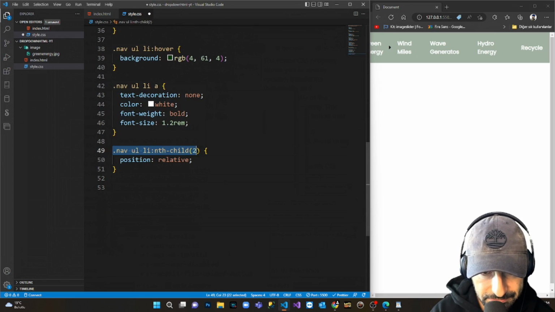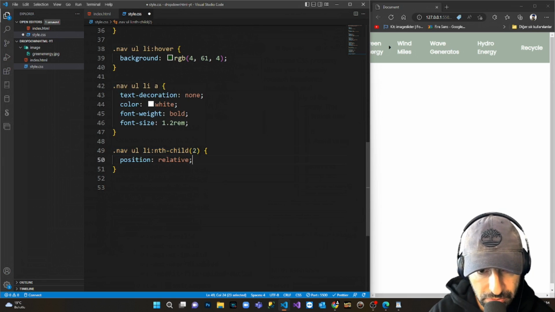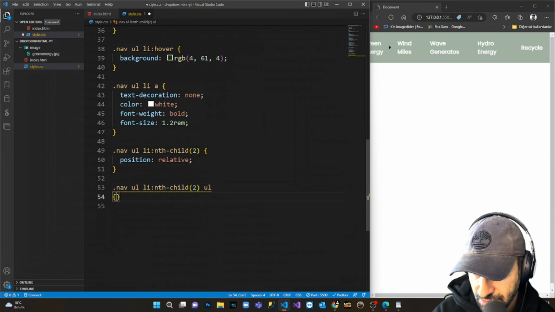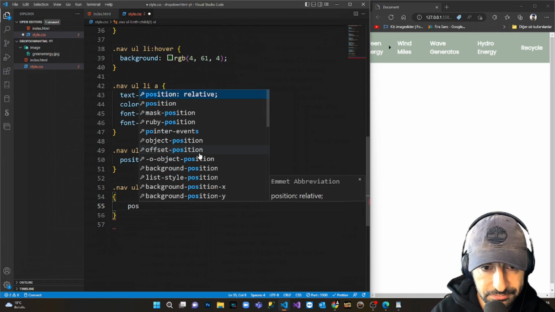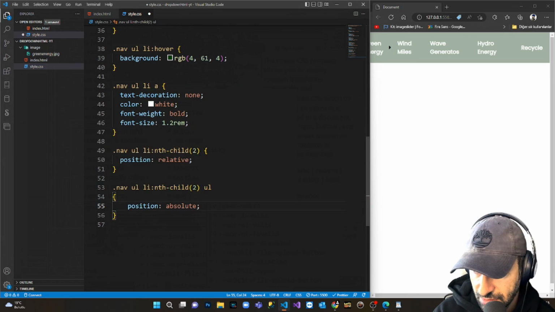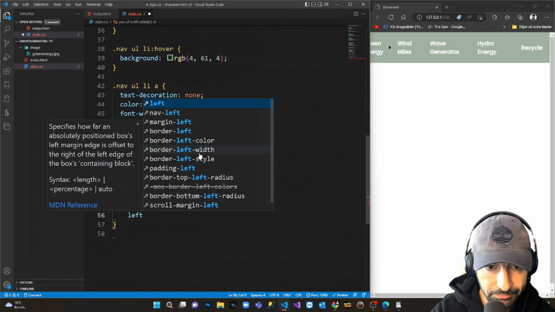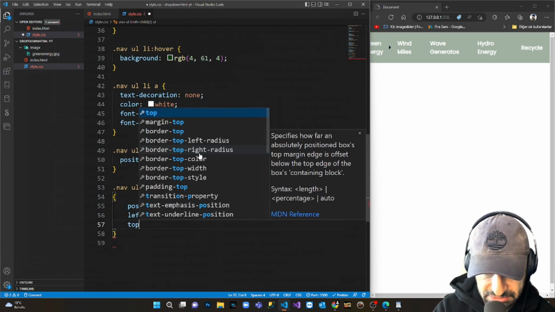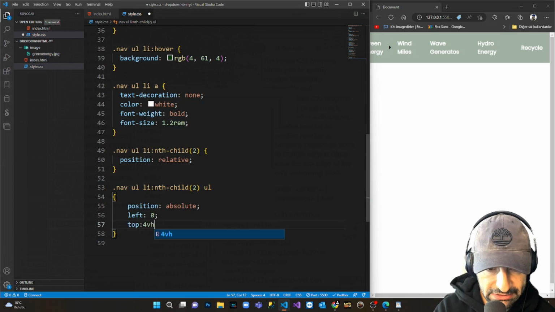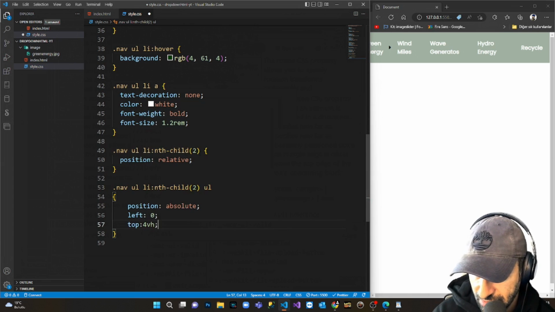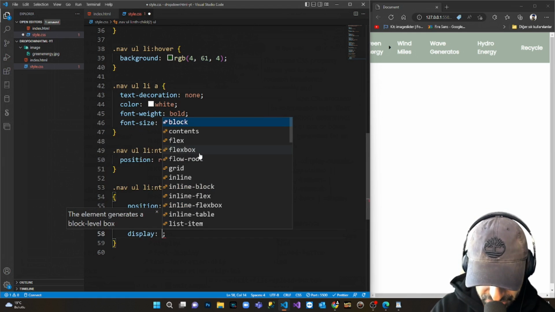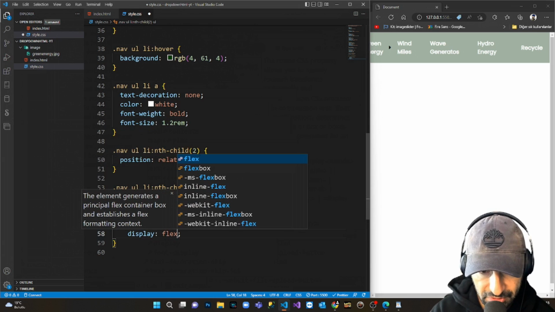Let's move on. Let's copy this, the whole thing, unsorted list. Now we are in a submenu, and here I say position absolute, left 0, okay, top 4 view height, display flex. I'm going to position it in a column, flex direction.